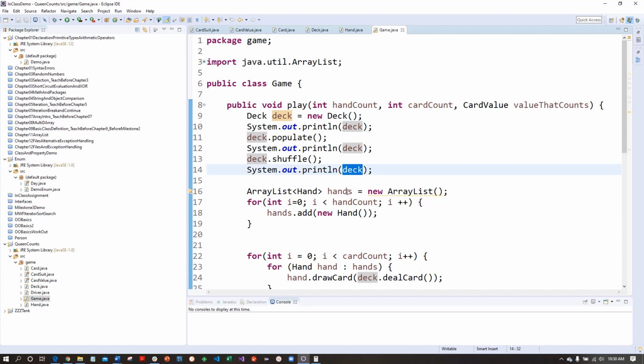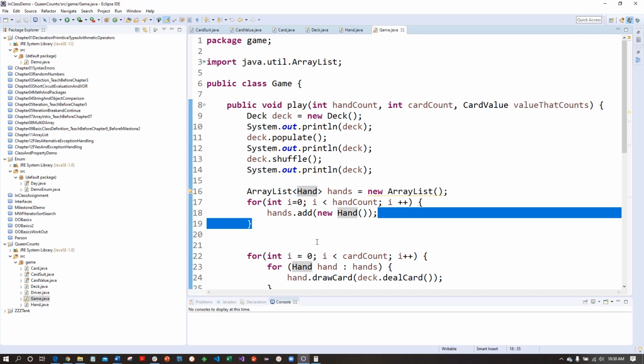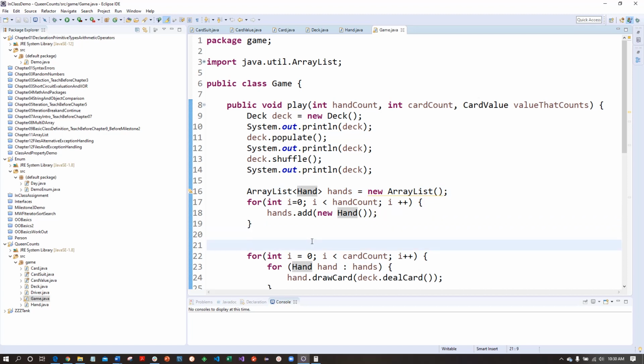We establish the number of hands we are told to establish by this parameter here. So we have an array list of hands. Again, this is an object. This is a class we've written now, so we can make an array list of it, however many we're asked to create, and then we add empty hands to that structure. So if hand count is 4, we have 4 hands that are empty.